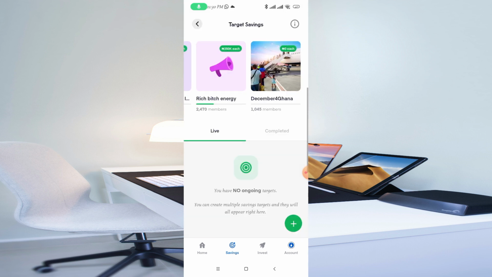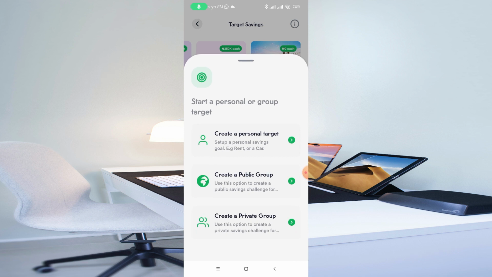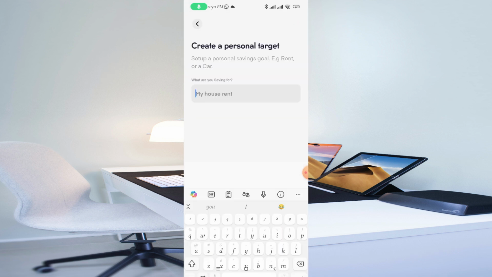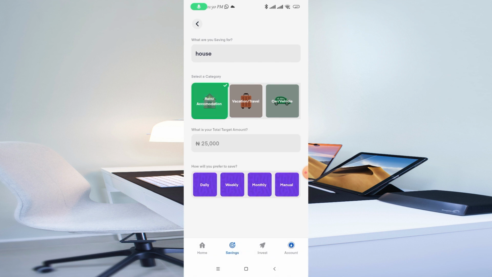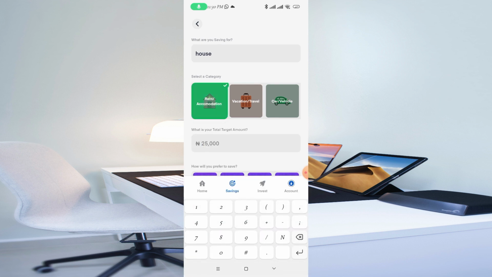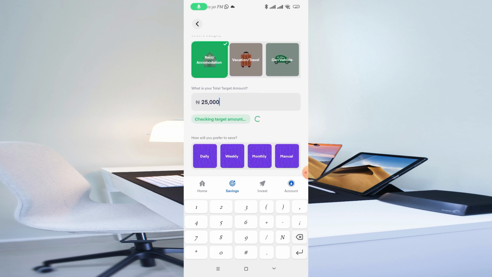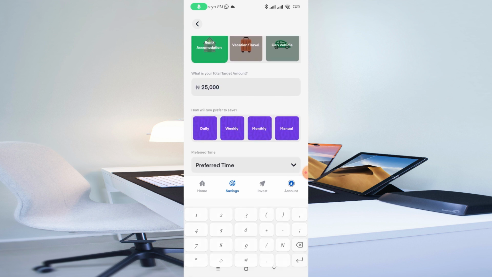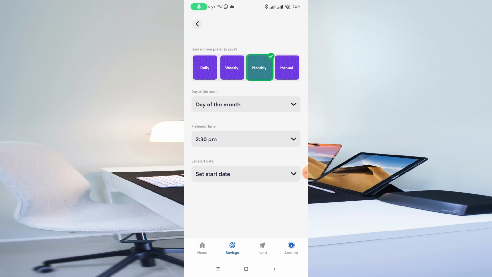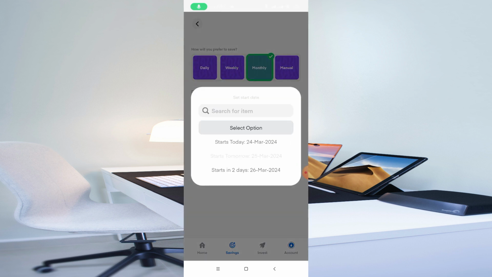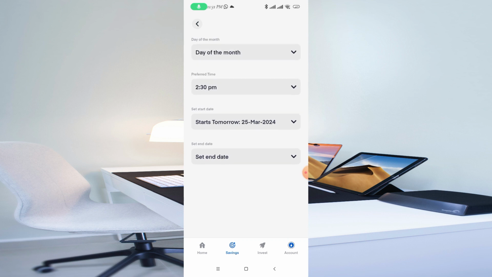Let me try to go back, click on target again, then click on this, then house, let's say house, yeah, then rent and accommodation. Okay, let me try 25k for example, 25,000 naira. Then let's say monthly. Okay, preferred time 2:30 p.m. Then start date, start tomorrow. The page is still not loading.